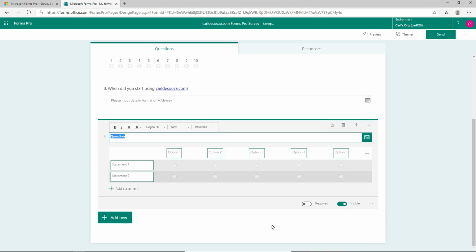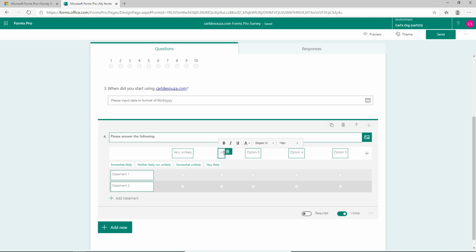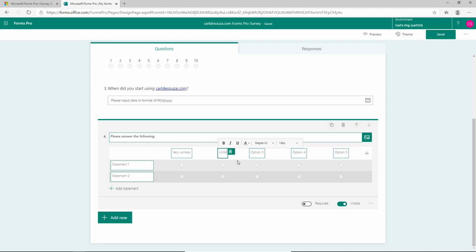These are really cool. You can provide options for the users and then add statements as well. So I'm just going to put the question as, please answer the following, and then we can add some statements in here. But first, actually, let me just put some options in. I'm going to go with very unlikely, and then option 2 will be unlikely, and option 3 will be neutral. Option 4 will be likely, and then option 5 will make very likely.